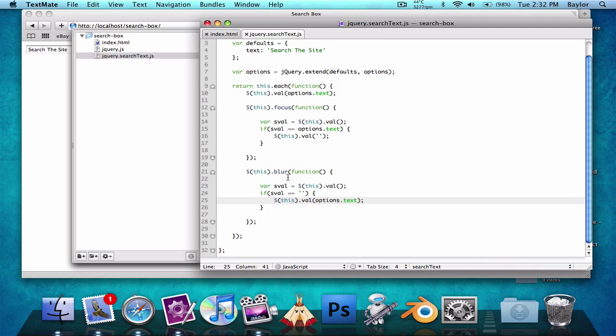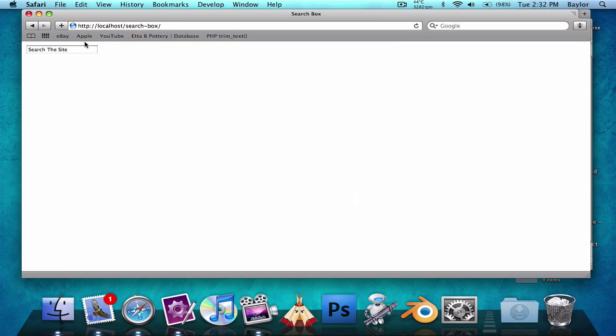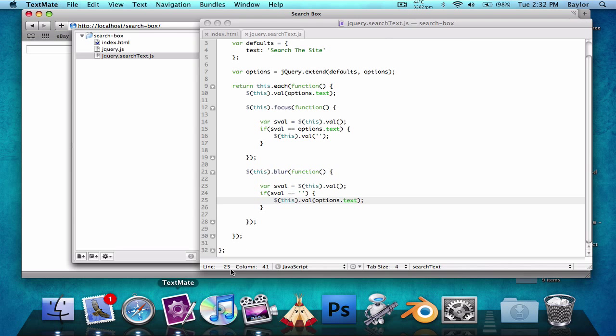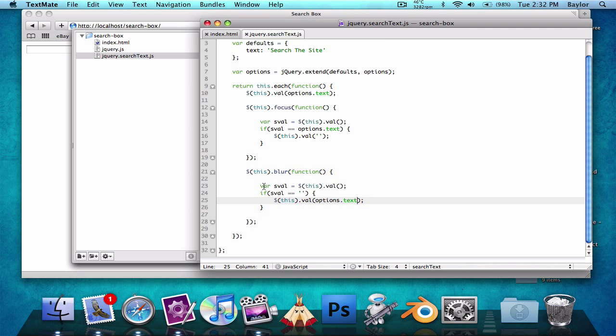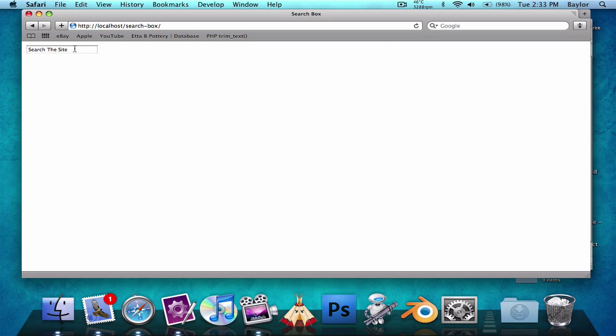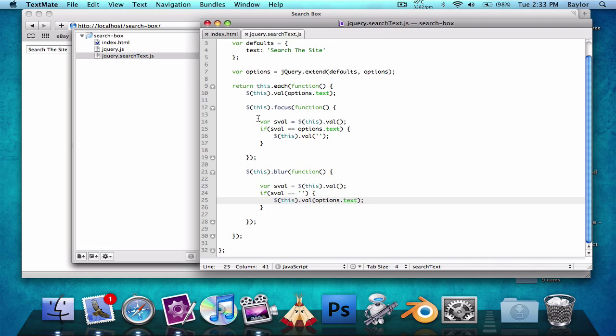So what we did with the blur is when you click outside of this text box, it will get the value of the text box, and if that value is blank or doesn't have a value, then it will set the value equal to its default value, in this case, search the site. So if I reload this page, I click, it's empty, I click outside of it, it replaces the text, and now that whole part is done.